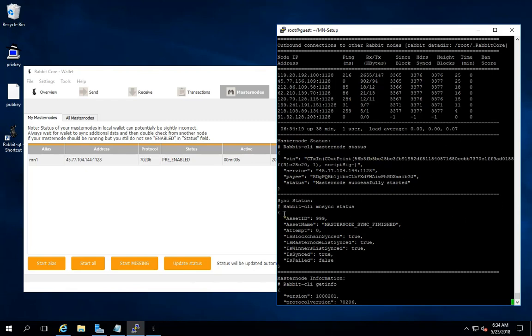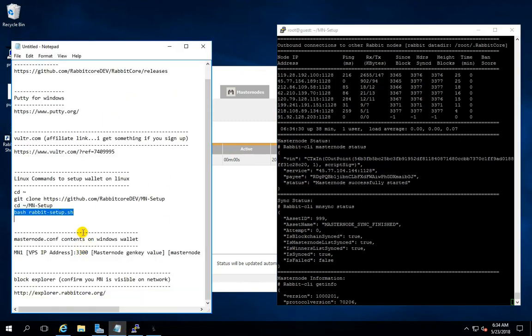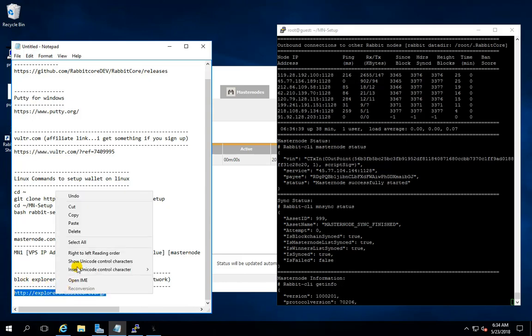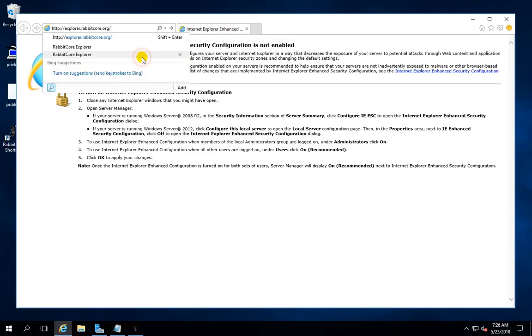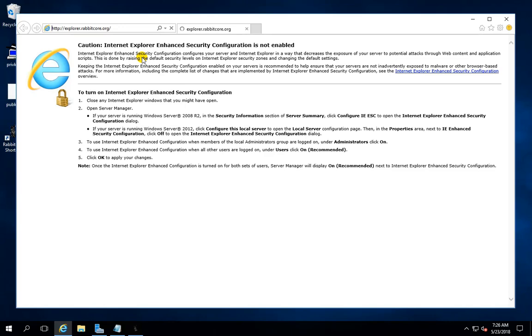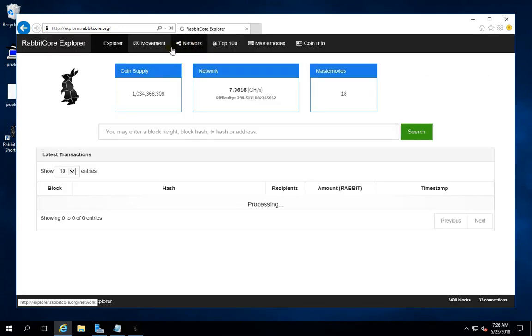One thing you can do to do an extra check is check out on the blockchain, the block explorer, to see if your masternode is visible. So I do have a link in here to the Block Explorer. You can also find that link on the Discord server. Just search for Block Explorer. But let's open the Block Explorer and just double check.